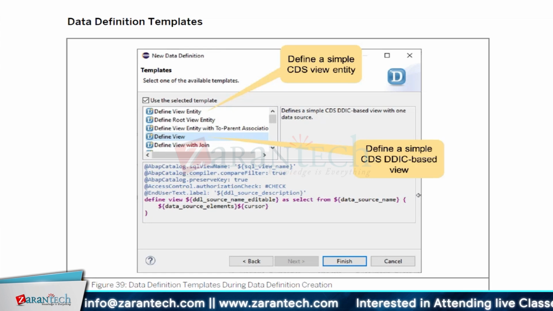But what do you want to create? Define view, or define a view entity, define a root view entity, define view with a join. You see, there are so many templates. So define view we will use in the old style when we are developing SQL based CDS views. But that is obsolete now. That is not being used.